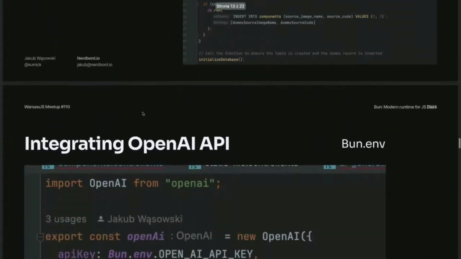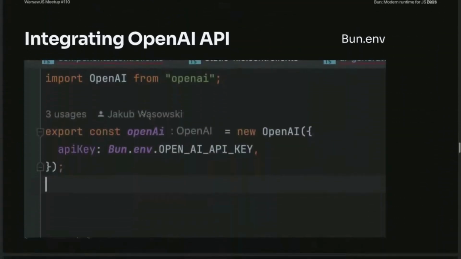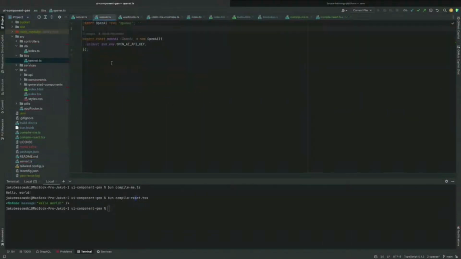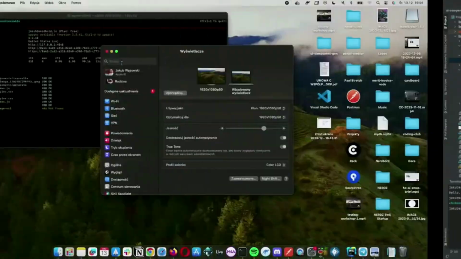Let's go to integrating the OpenAI API. This is quite easy because it was just about initializing the OpenAI API client and passing the API key, which I did by using Bun.env. So it's another cool feature of Bun that I don't need dotenv. I just can use my environment variables by calling Bun.env.